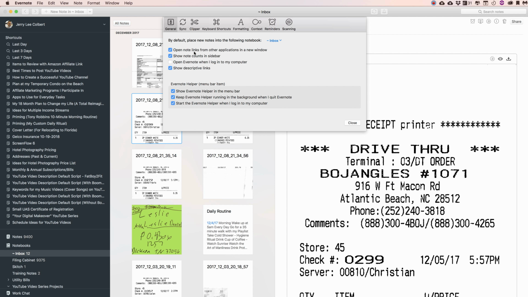Now, of course, here I have open note links from other applications in a new window. You can choose to either have that toggled on or off, and all this means is that it'll open your note links that you have from other applications into a new window separate from the actual Evernote window you see open now. That can be annoying to some people, or it might not be. It just depends on your preference.